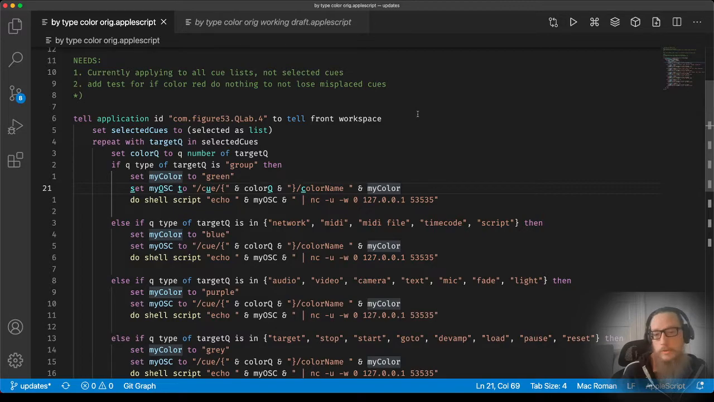on version changes. So the next thing we're going to do is grab all of the cues that are selected and store them in a variable. And then we will loop over that variable, assigning each individual cue as we get to it with the variable target cue. We're going to set color cue to the cue number of target cue.